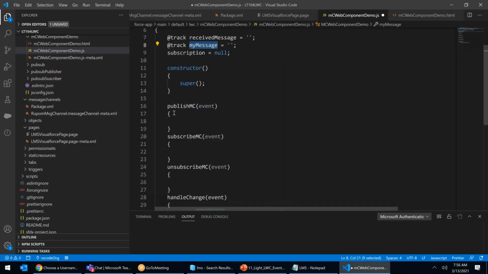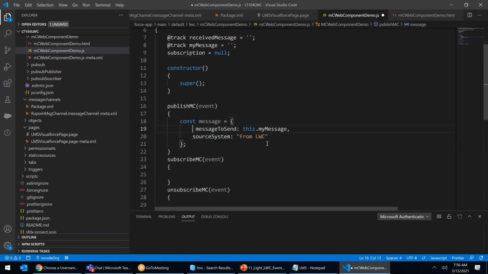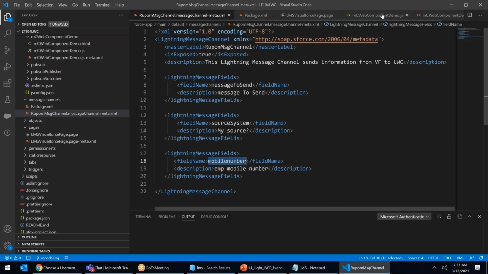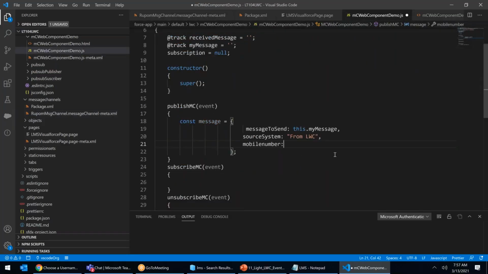Next, publish. Here, the same thing I have to do, whatever I did in the Visualforce page. First, form a message. Here is the message. There's one more field available in that message. In the channel, we created one more called mobile number. I will say 2222222. Once the message is ready, I have to publish.